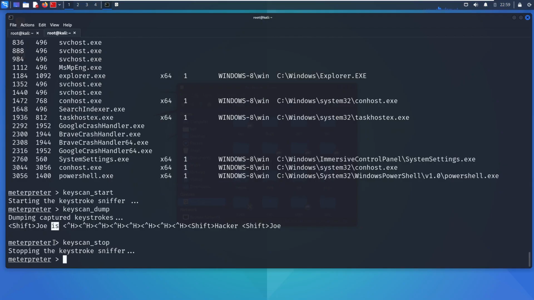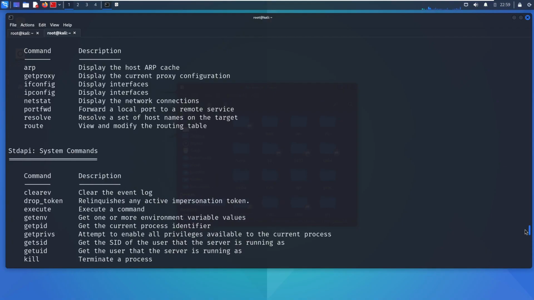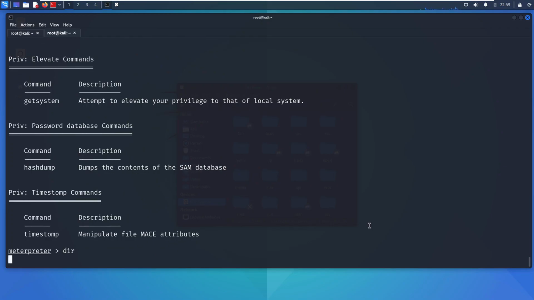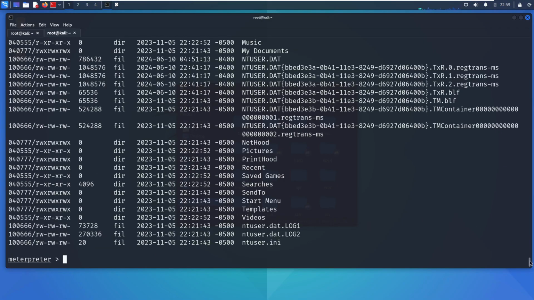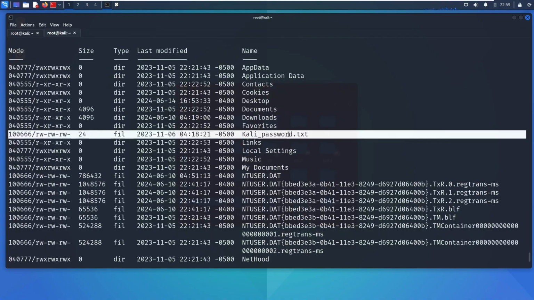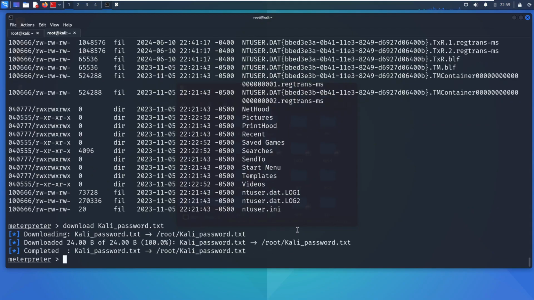We can do even more cool tricks like taking photos and exploring further into the system. And don't forget, we can move, delete, create, and edit files on our target machine. For example, if we want to get a list of all files, we can type dir. If we want to download a file from the target machine to our own, we type download file name. This command will download the specified file to our machine.